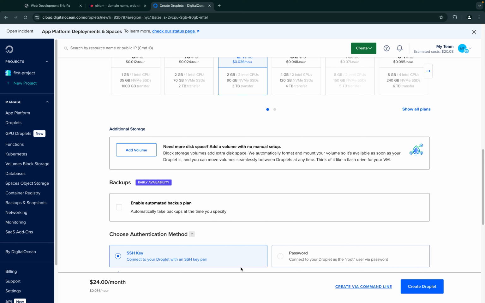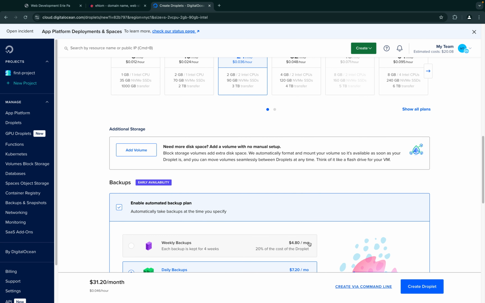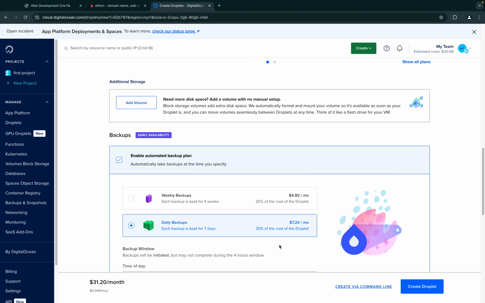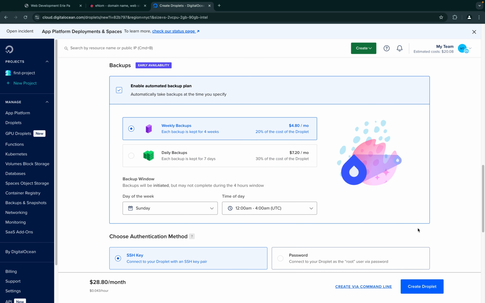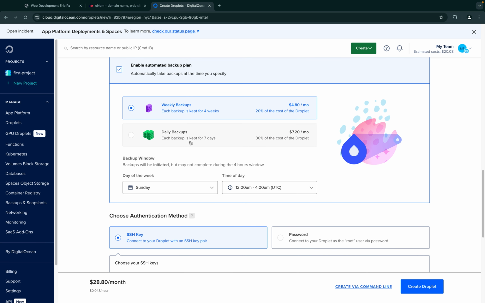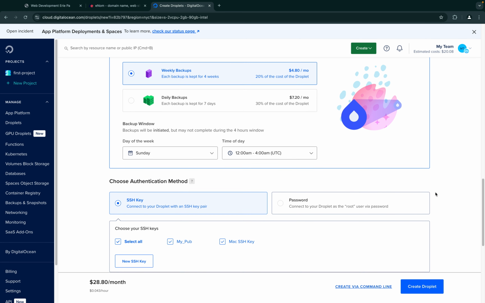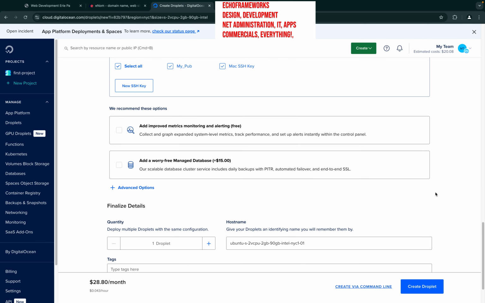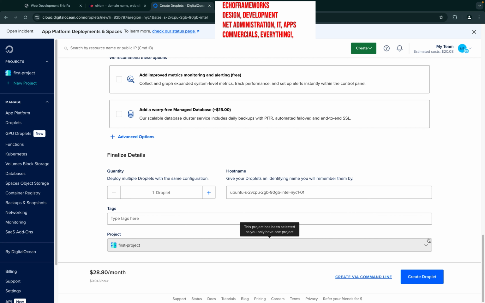And also, I skipped the backups. If you want to enable automated backups, go ahead. I'm going to do weekly backups. If you want to back up every day, go ahead and do it. Totally up to you. There's other ways to back this information up. Okay, I'm going to create my droplet, and I'll catch you in the next video. Thanks.